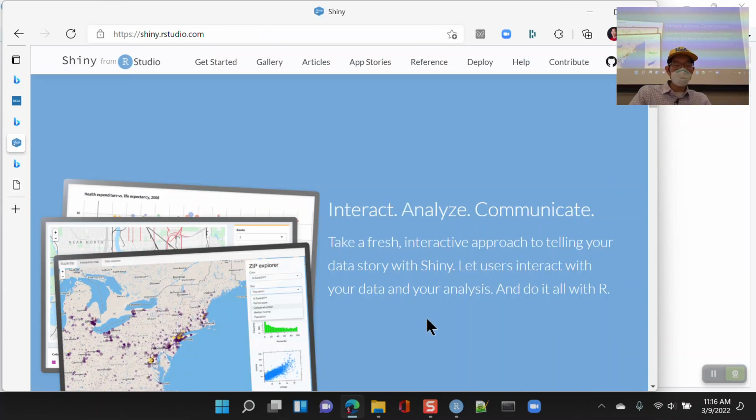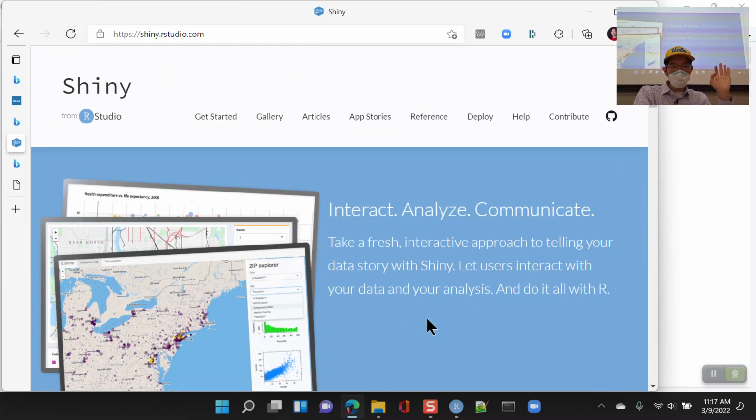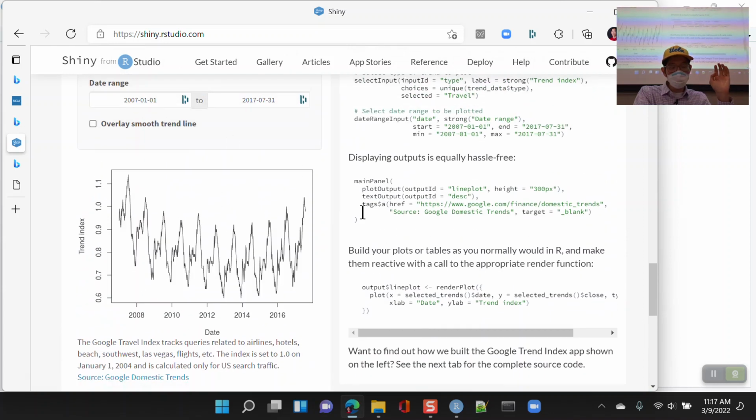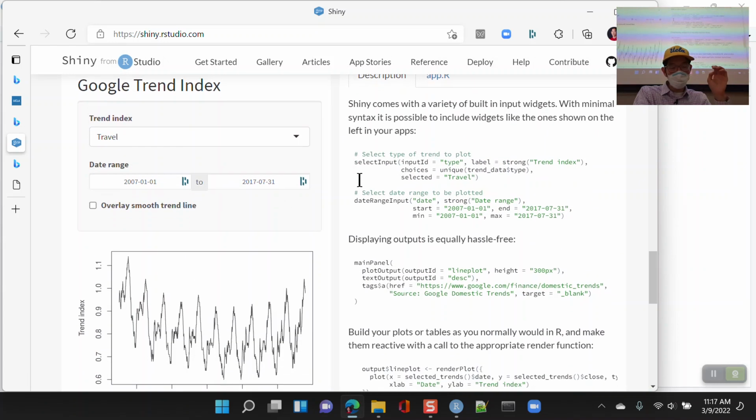Shiny is a way for you to create interactive web apps that visualize data or do some quick data analysis. If you go to shiny.rstudio.com, they have an example little web app of what Shiny can do. And it's kind of cool.